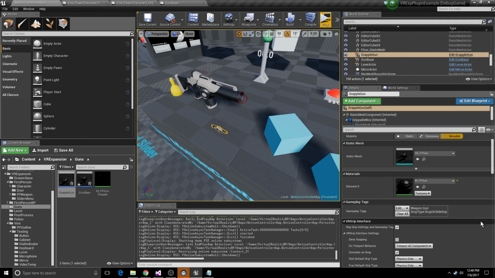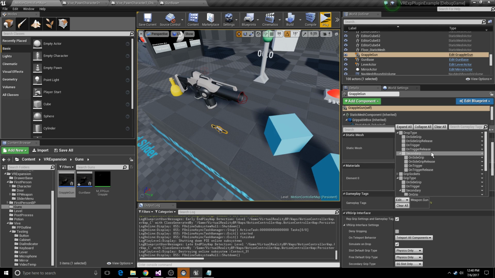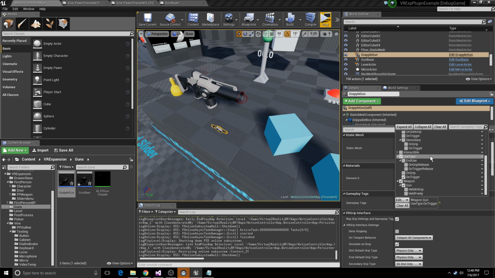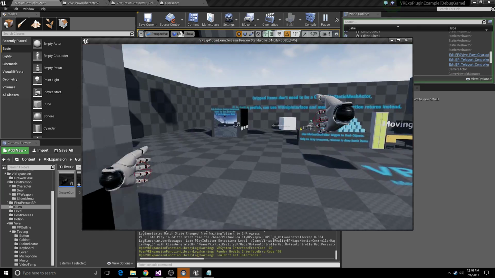I need to set some gameplay tags on this. Okay, so use type on trigger and drop type on side grip. Okay, I should be able to use that now.